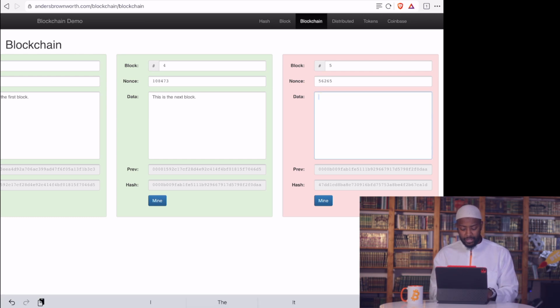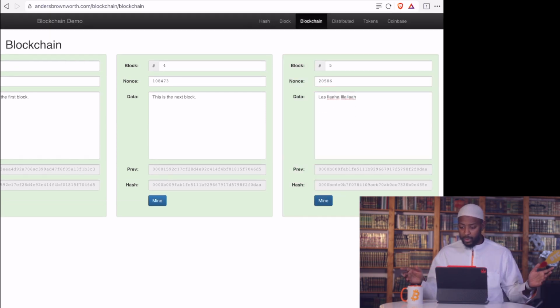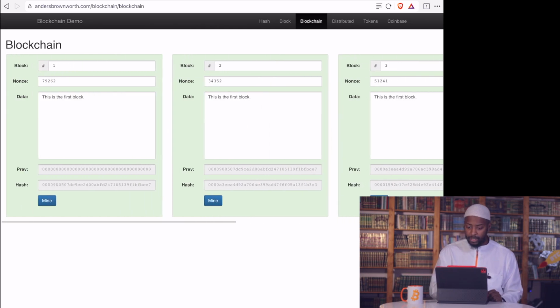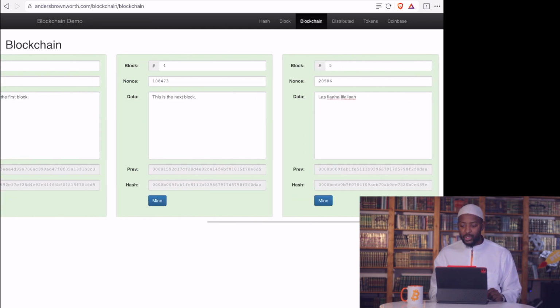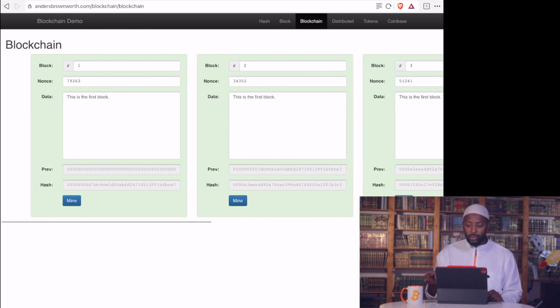And the last one we have here, I could say something like, La ilaha illallah hash. That was quick. That was the quickest one. Maybe it's Baraka. The quickest one, 20,000. That's the nonce.